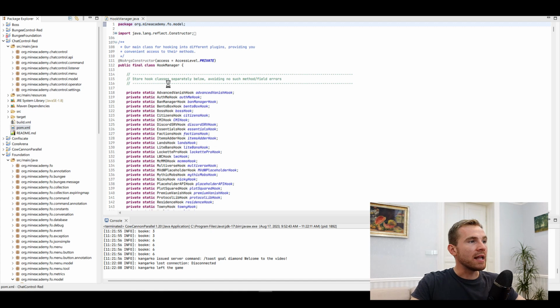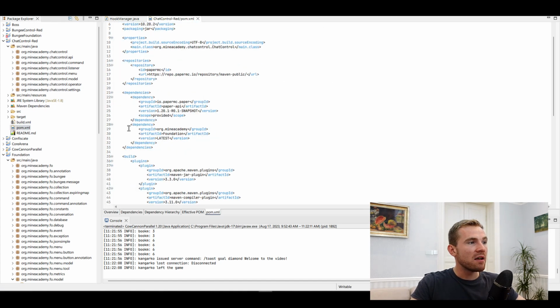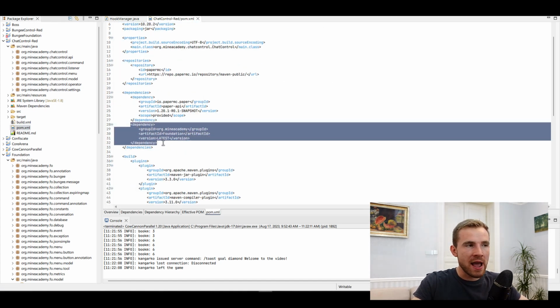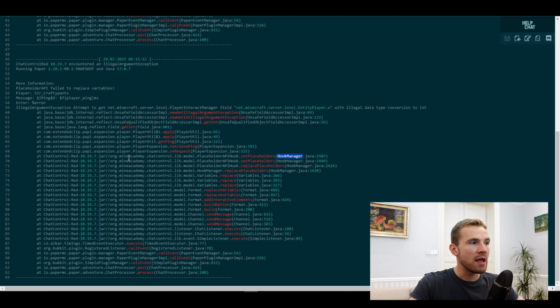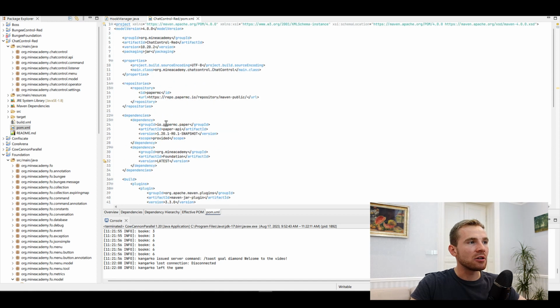This is because inside our POM file, we're actually using another API called Foundation. And then down here, I'm moving all the packages from the Foundation inside org.mineacademy.chatcontrol.lib. So pay attention to that if you are a plugin developer. That is why this is only the relocated library. And then we have to find the HookManager class in the actual library itself.